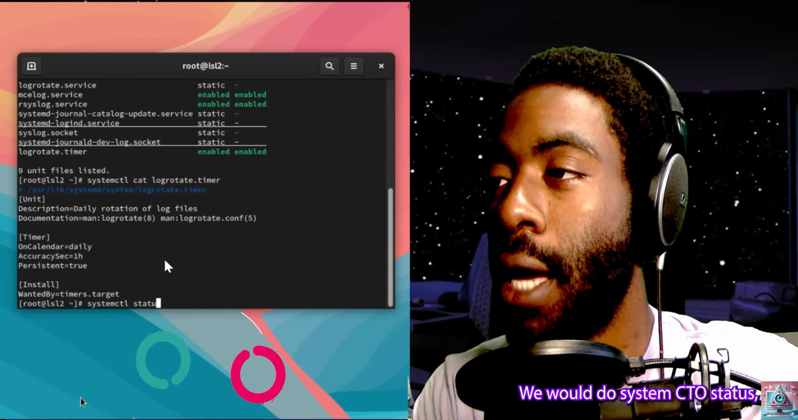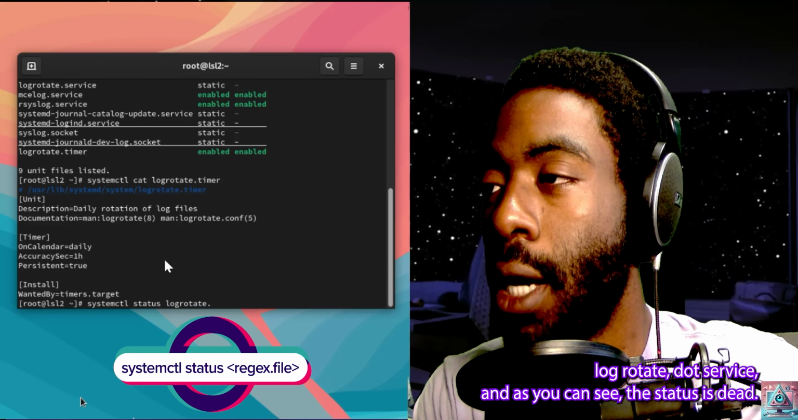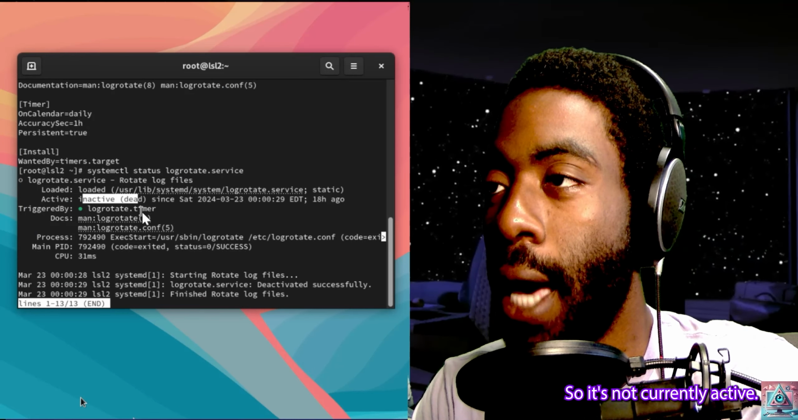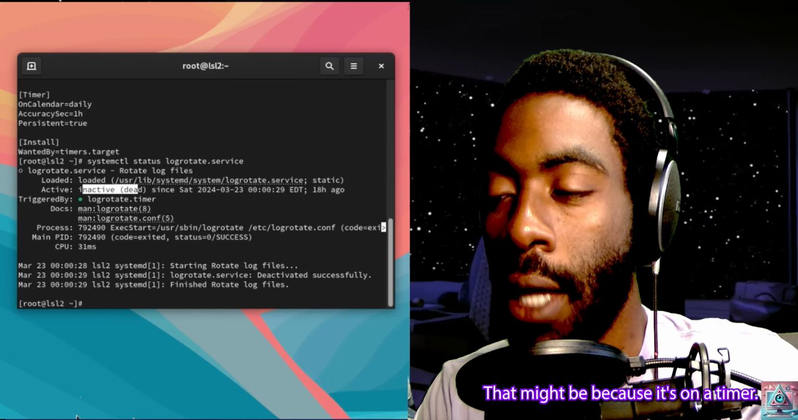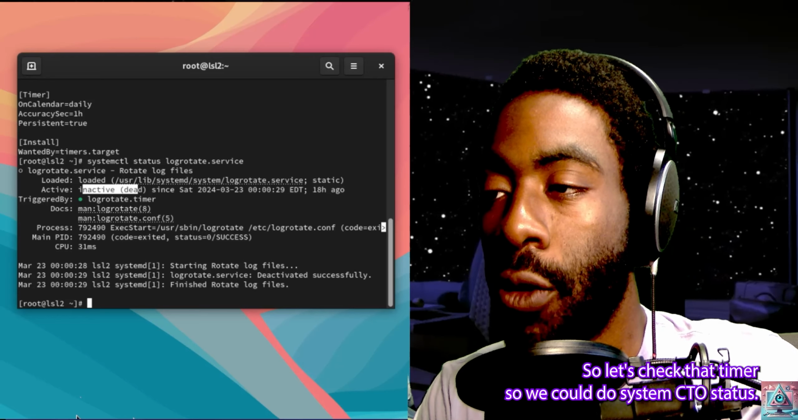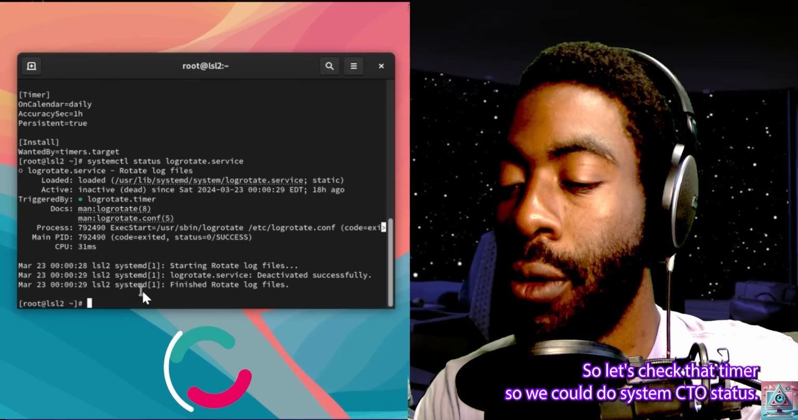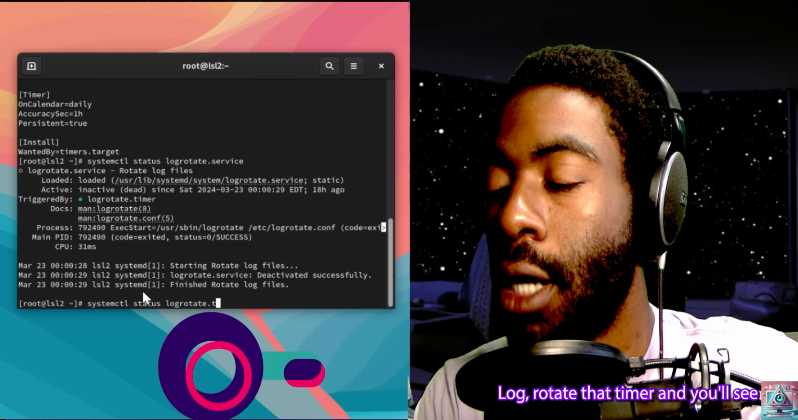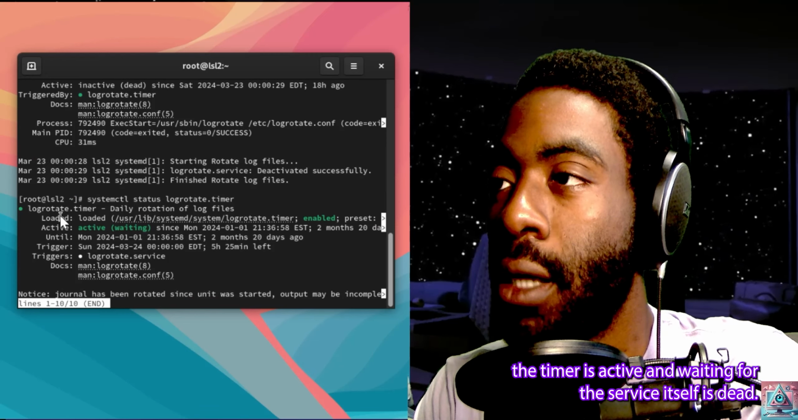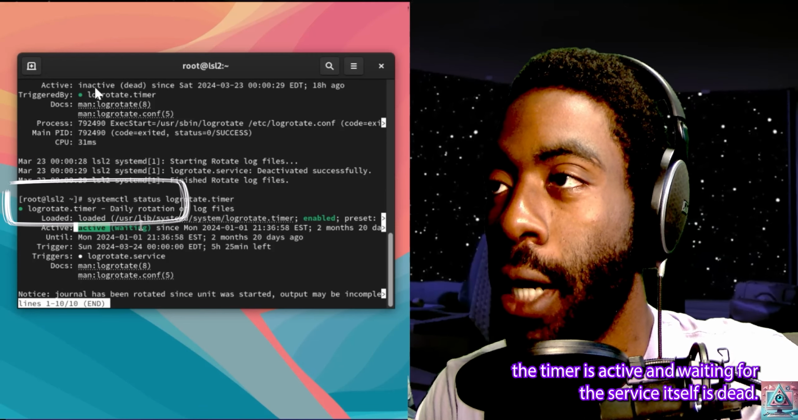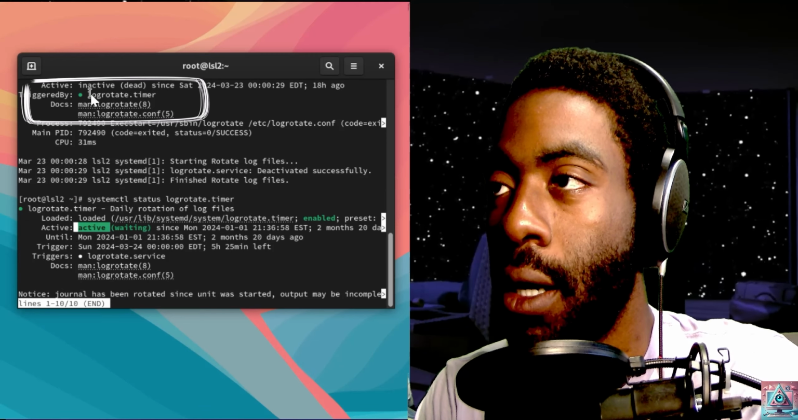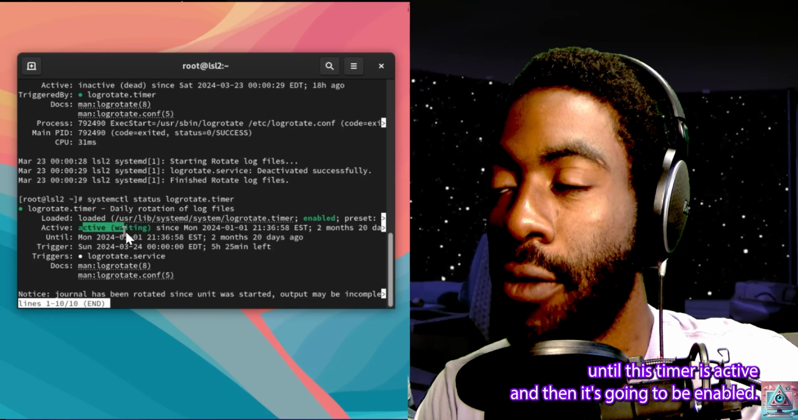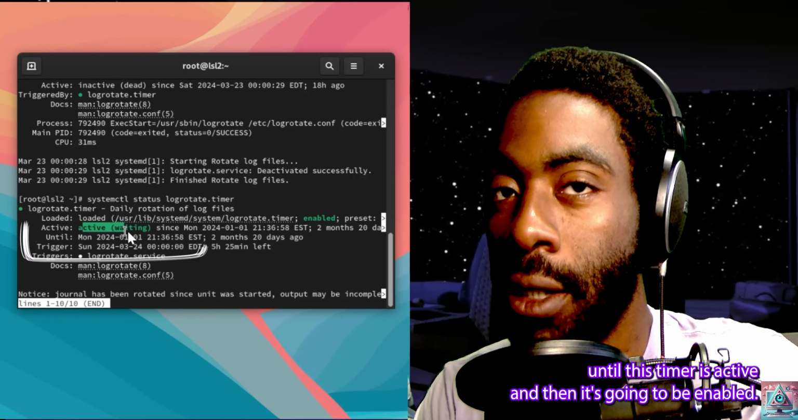And then if we wanted to check the status of that service, we would do systemctl status logrotate.service. And as you can see, the status is dead, so it's not currently active. Well, the service is dead. That might be because it's on a timer. So let's check that timer. So we could do systemctl status logrotate.timer, and you'll see the timer is active and waiting, but the service itself is dead. So basically the service is in a disabled state until this timer is active, and then it's going to be enabled, do its thing, and then re-disabled.